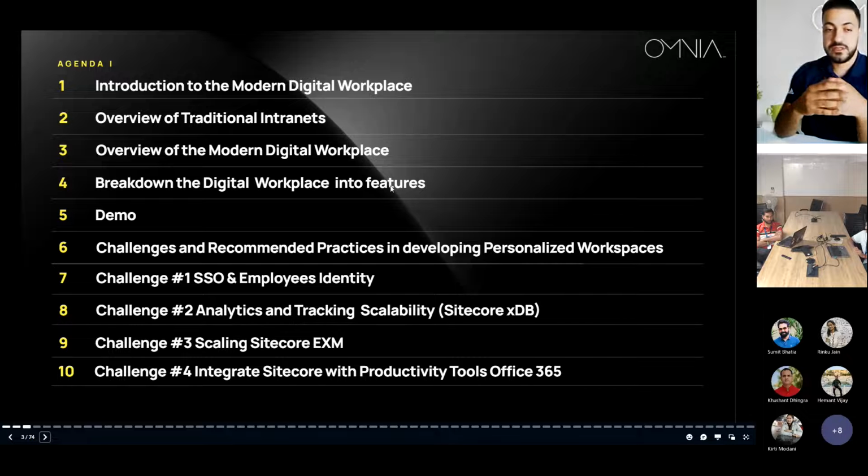One of the challenges is the SSO, the single sign-on, and the employee's identity. The second challenge is the analytics, enabling the tracking, and how we scale it and make Sitecore fully scalable to handle this big traffic, because an intranet project will get more hits than a website. Usually when we build an intranet for 70 or 80,000 employees, we get at least 10 or 20 requests every day from each single employee, right? So there are certain scalability tactics we implemented, and I'm going to share them with you.